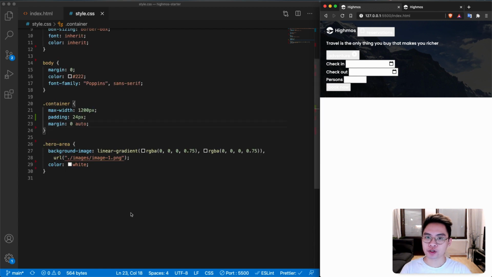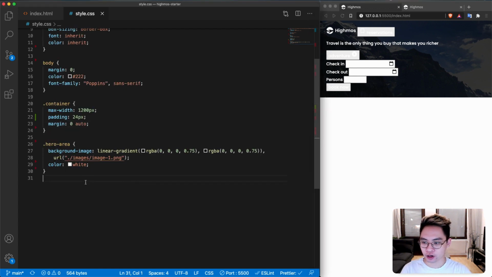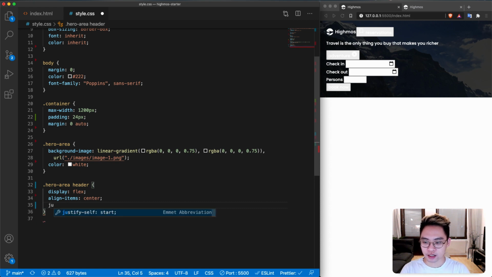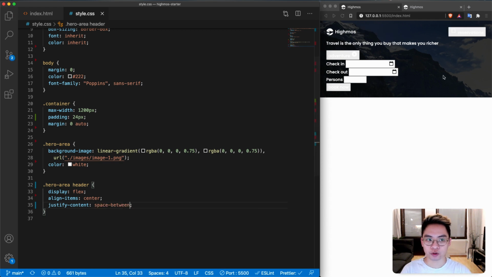The next thing we want to do is to style the header. So let's select the hero area header. In here, let's say display to be flex, and we want to align the content to be center vertically, so let's say align-items center. And also we want to have space between the elements, so let's say justify-content space-between. Alright, so this is what we wanted.